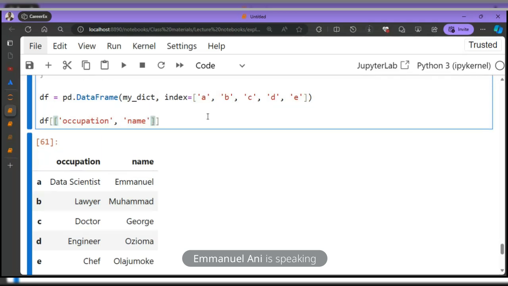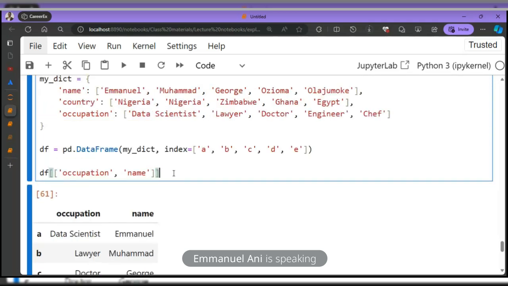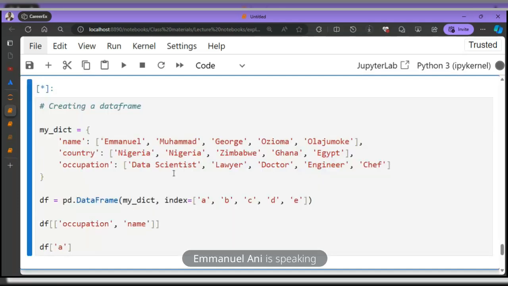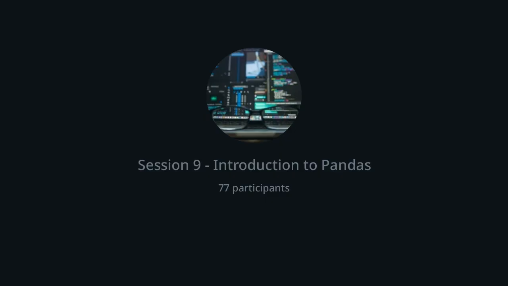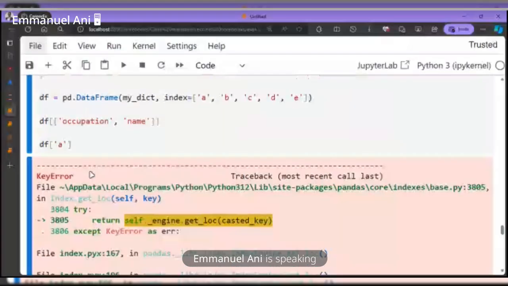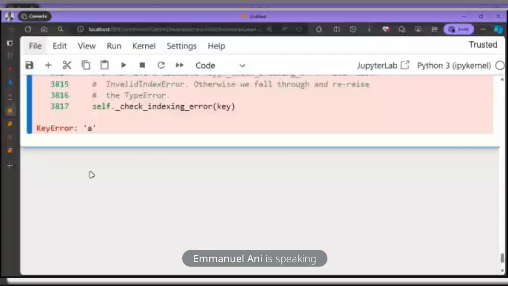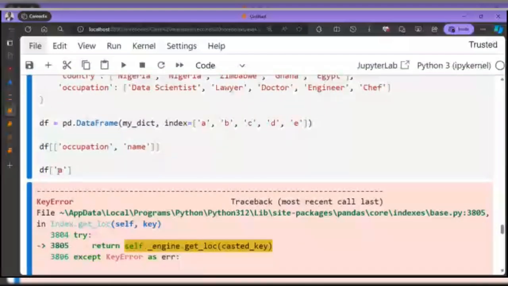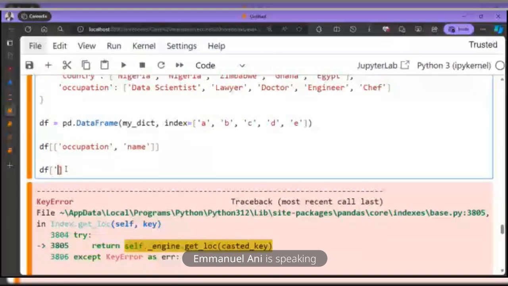So you can also index the row. If I come here and say df.a, the same thing will happen. It will return a list. df.a. What is the problem? Let's say, why is this giving me errors?